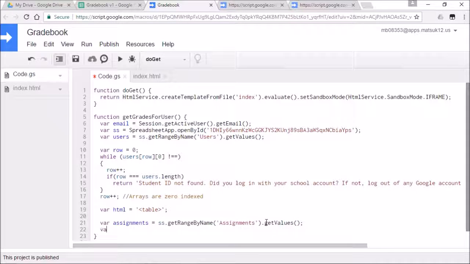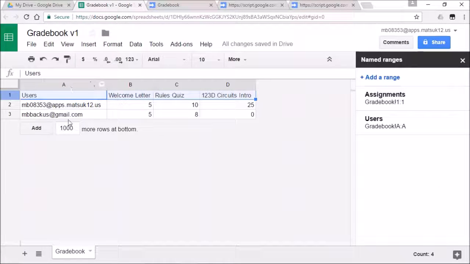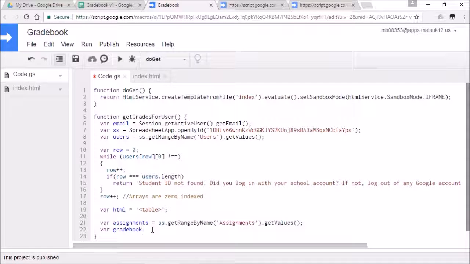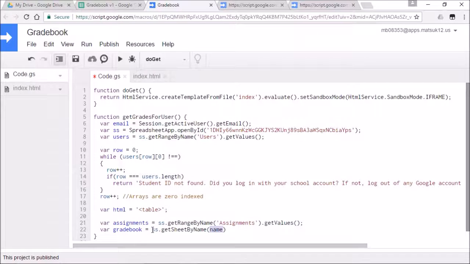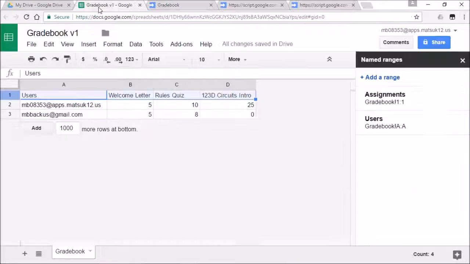Okay, next I'm going to say var gradebook. What I'm going to do here is grab a reference to the sheet. That's this whole sheet here that's named gradebook. I'm going to create a reference to it in my code by saying var gradebook equals spreadsheet.get sheet by name, and here I'm going to put gradebook. Again, I have to capitalize the G here because that's how I have it written right here.